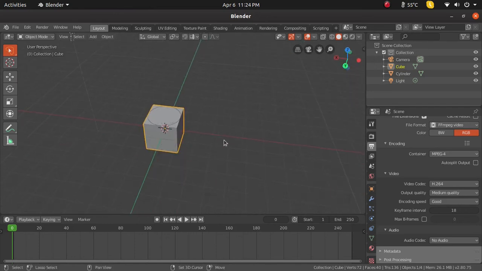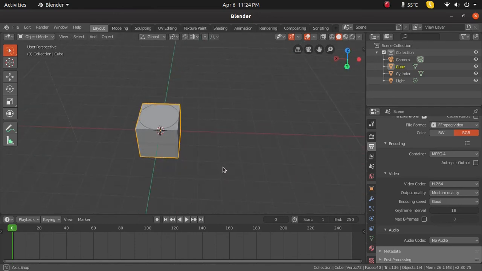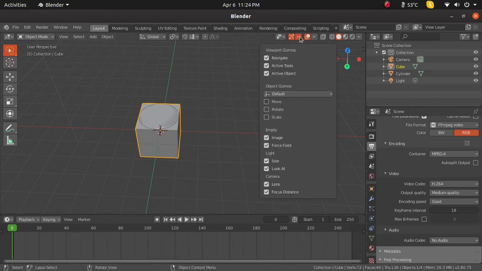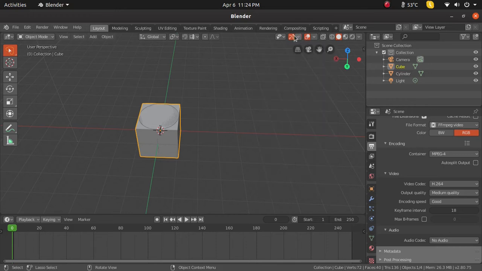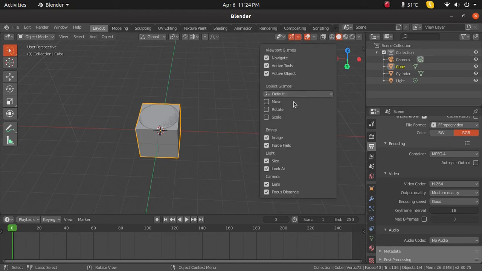But since we are very familiar with Maya controllers and manipulators, we can also enable that option over here. So how to enable that option? Just select that object and go here, overlays, sorry, this one. You can find this icon over here, viewport gizmos. Over here you can select move, rotate. If you want, you can activate the scale, or else just move and rotate.